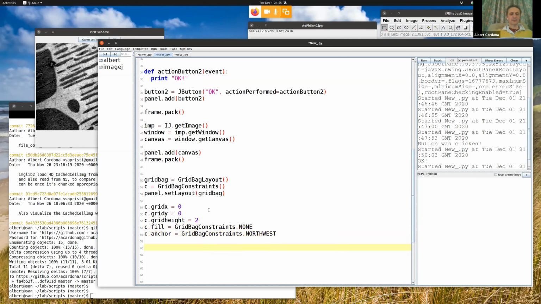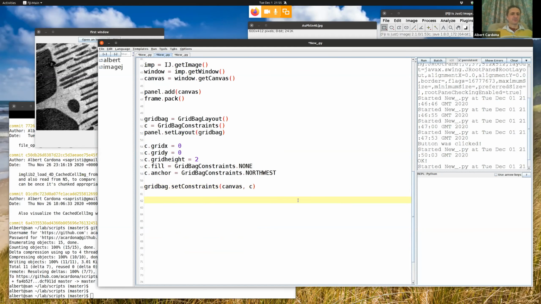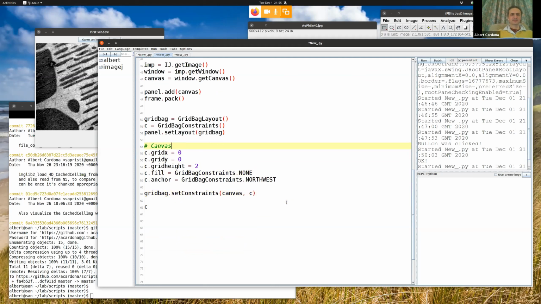So with that, now I can do grid bag set constraints for the image we set, right? So for the canvas, and the constraints are the C. So this can be a bit verbose because you have to define how you want every cell to behave. So now we're going to do the same thing for the second one. So let's put a comment here. Basically, canvas at top left.